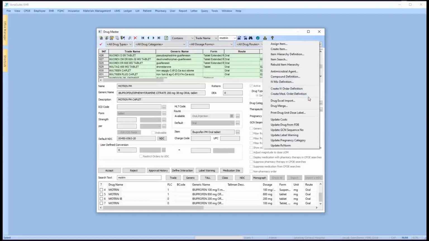In the fourth section, we have tools for managing the drug list. In addition to populating the drug master, the import tool also creates related items in the Materials Management module, saving a huge amount of time during the initial setup. In the fifth section, we have the ability to print labels. And finally, in the last section, we have options to update specific information from the FDB database.